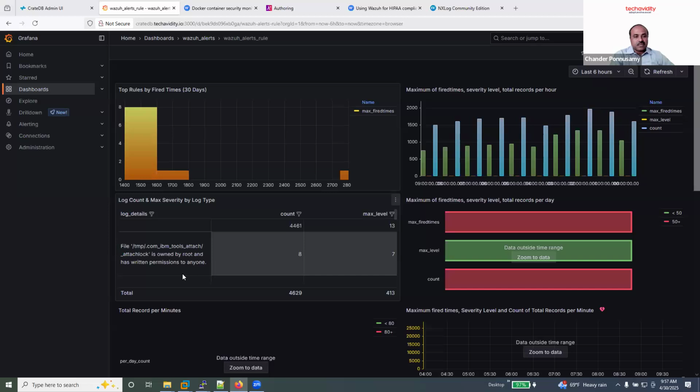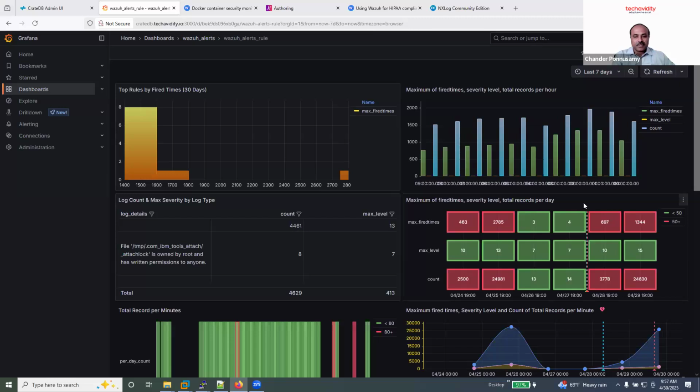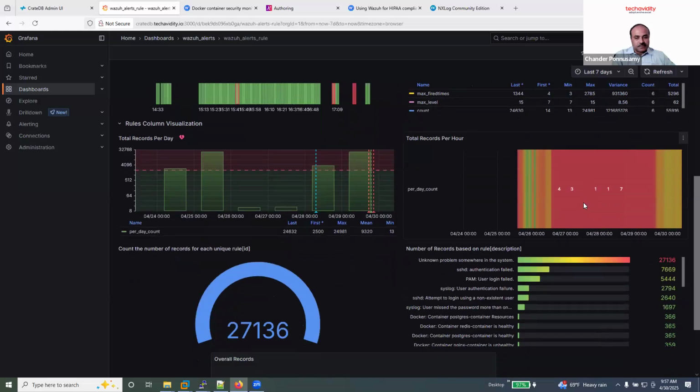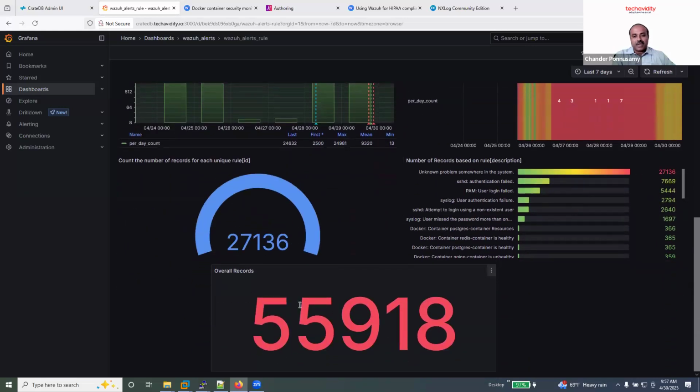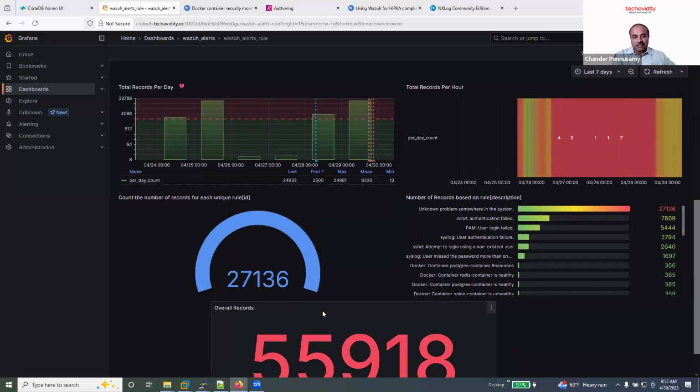In the next dashboard, we can see how many times the rule got fired, what the severity level was, and what the record per hour is. This is for the last 6 hours. Let's go back to the last 7 days. So overall, about 50,000 records are being generated. We can build the dashboard from the raw data for any custom requirements.